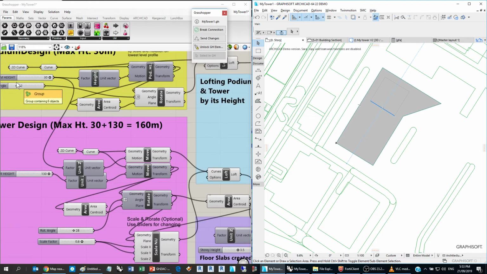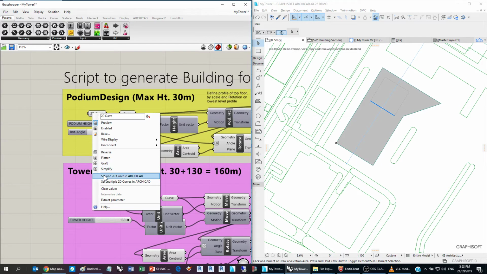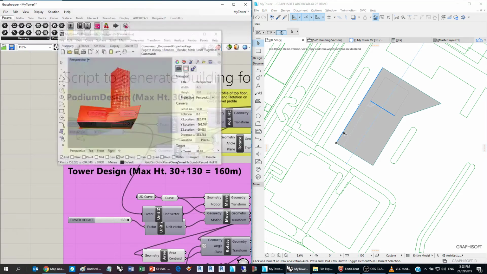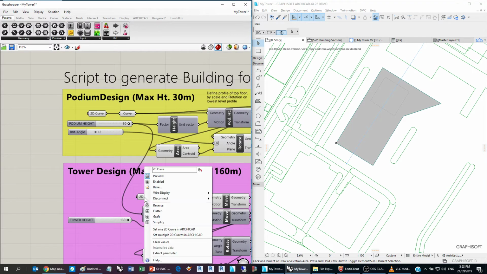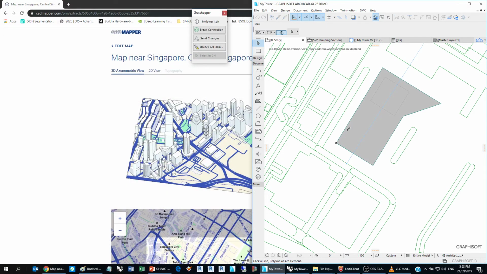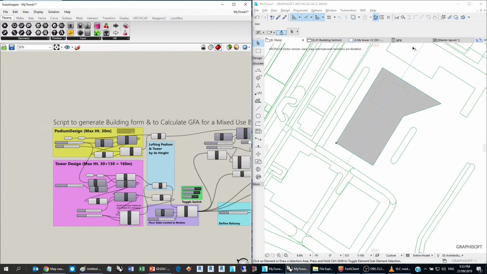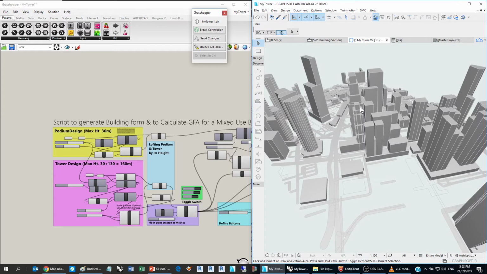So I go here and right click on the 2D curve and say set one 2D curve in ArchiCAD for the podium design, and then similarly I click here and select set one 2D curve for the tower block. Okay, once I have done that, the 3D form should be available. So if I go to my 3D view here, it takes some time depending on the speed of your computer. Yeah, you can see that the form has been created here.